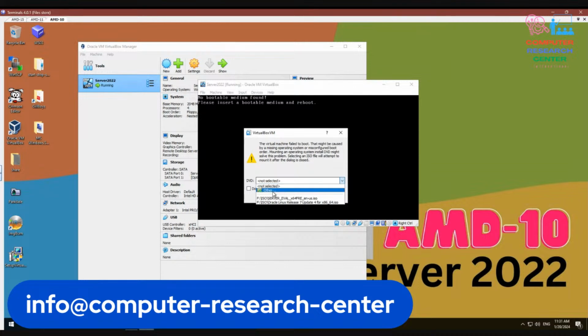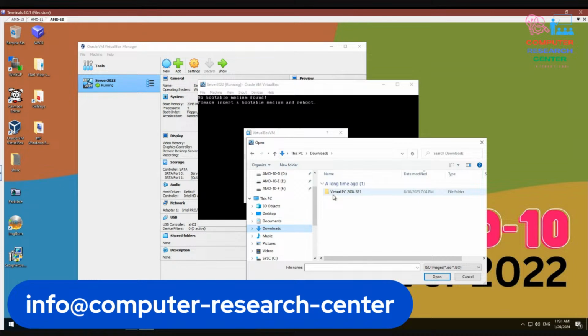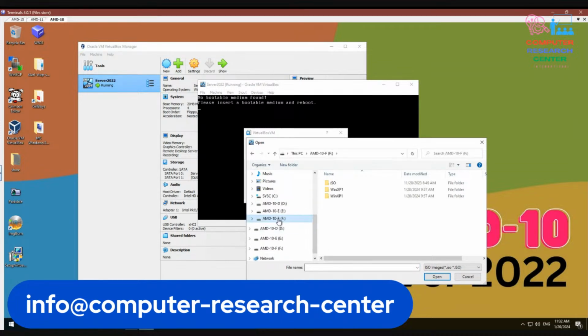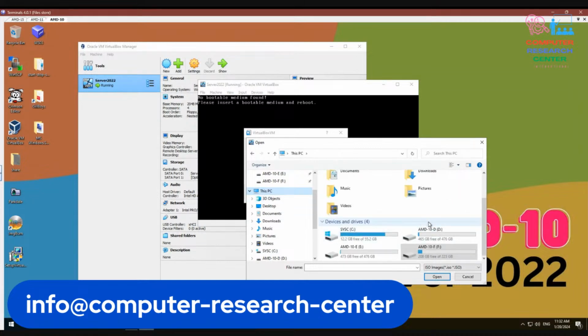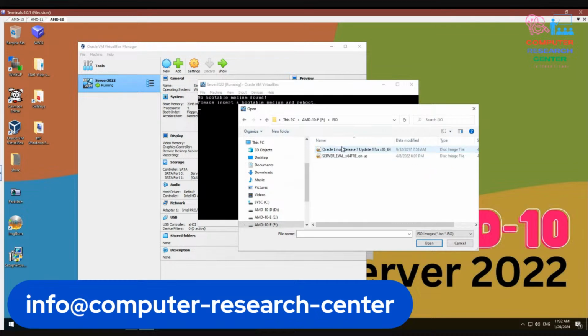Now for the DVD, we need to select an ISO image. I would go to downloads, and where is my DVD? Oh, the ISO image, right? I don't remember where I put them. So let us go to the whole system and find out where I have this one. Let me see if it is in F1, no, ISO is there. Oh yeah, this is the one. I think this is the one.